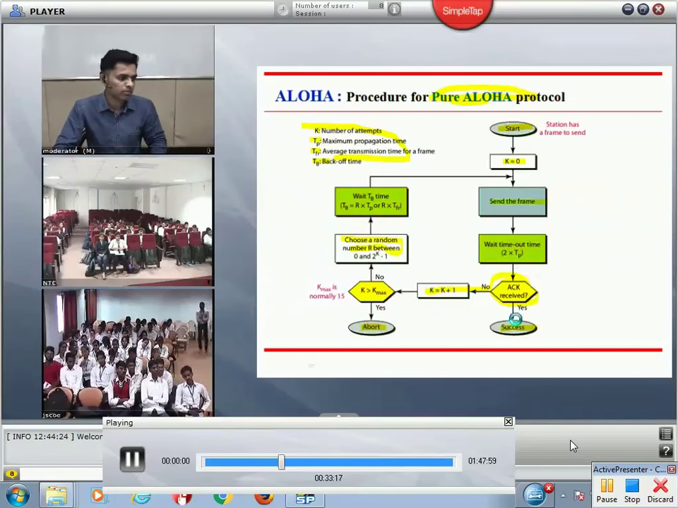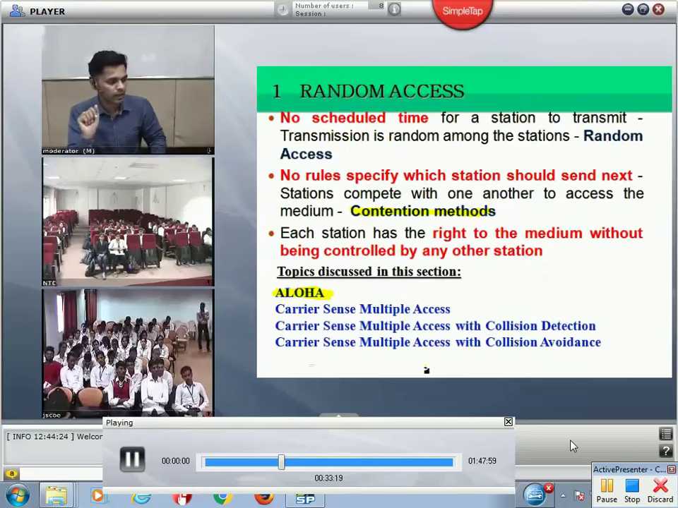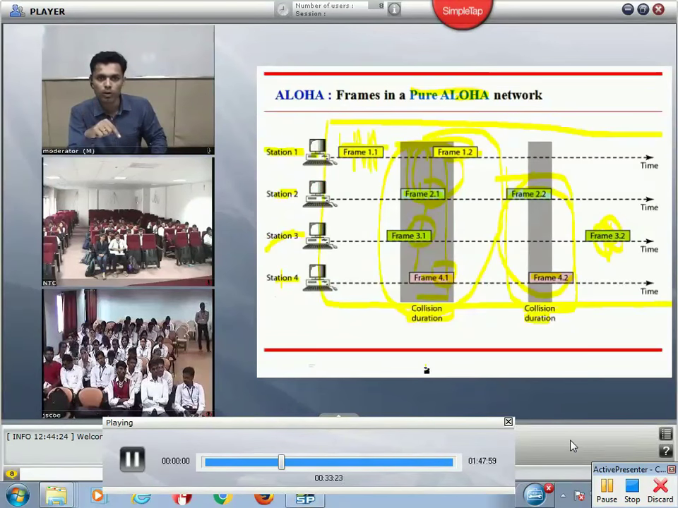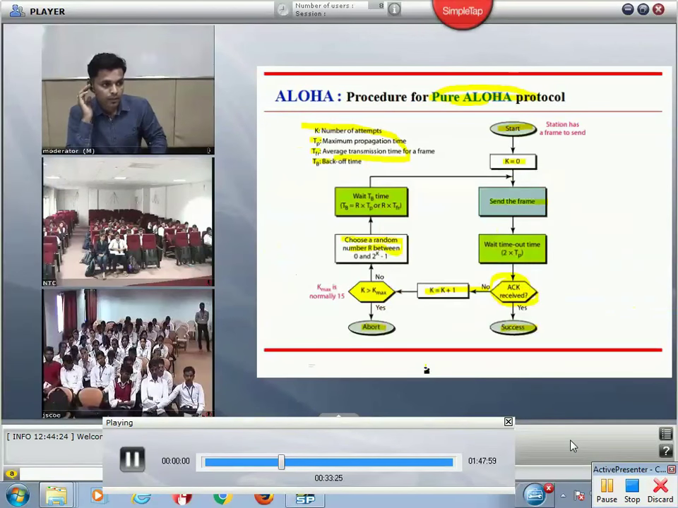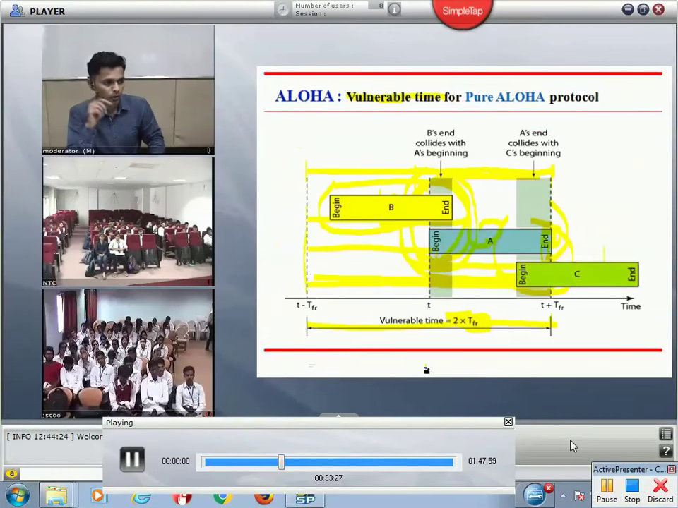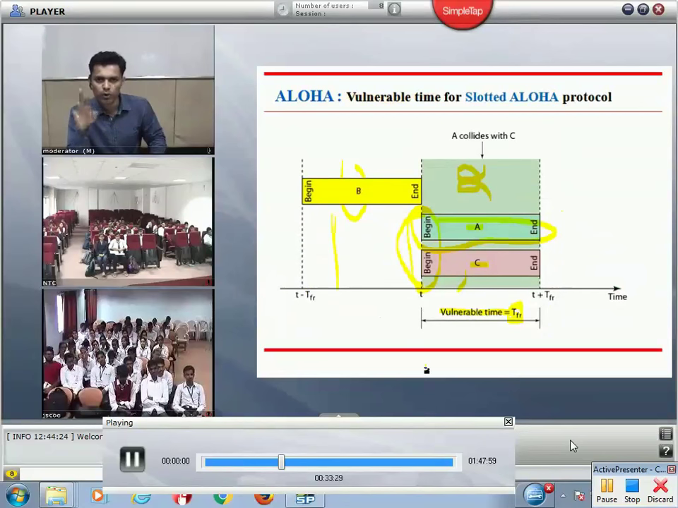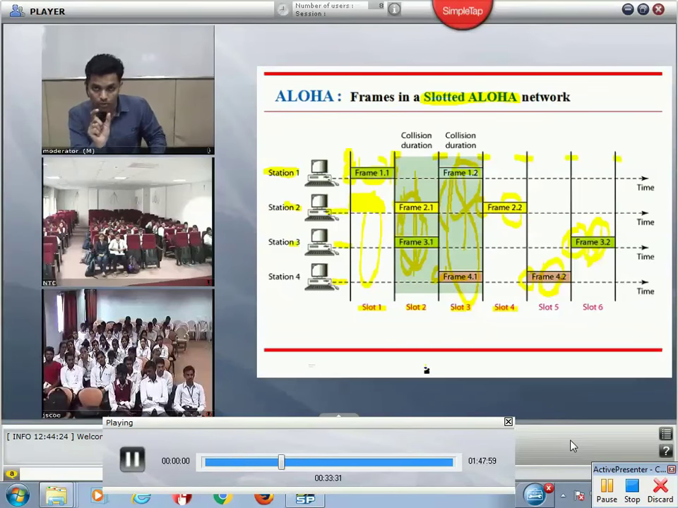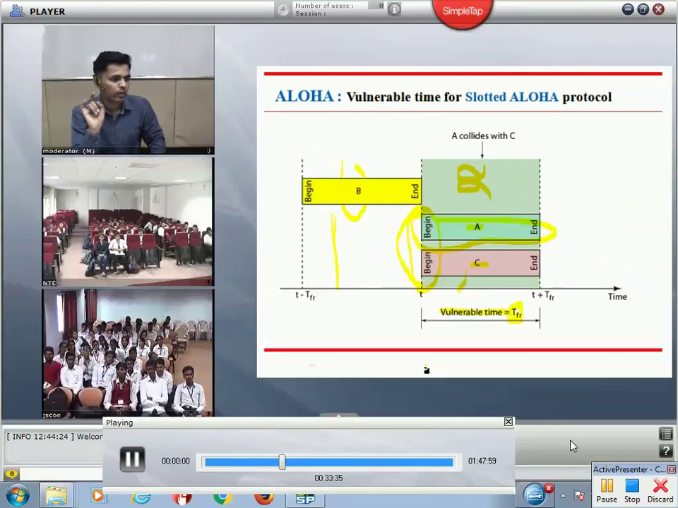From random access protocols, we have the Aloha protocol, in which we have two protocols. First one is the pure Aloha protocol, and the second one is the slotted Aloha protocol. This is the diagram for that. You just have to draw a number of slots there, but the length of the slot and the length of the frame should be equal. This is the point to be mentioned.